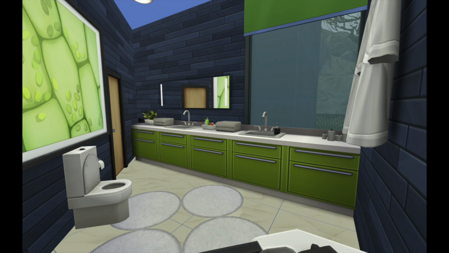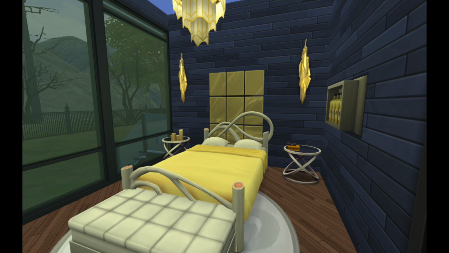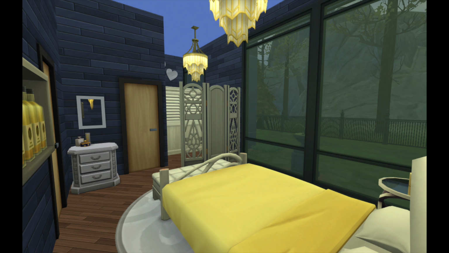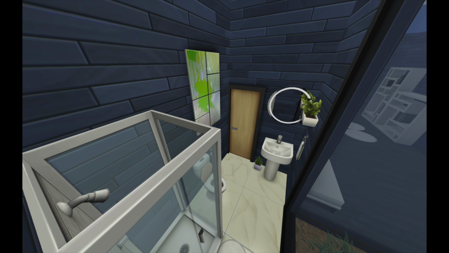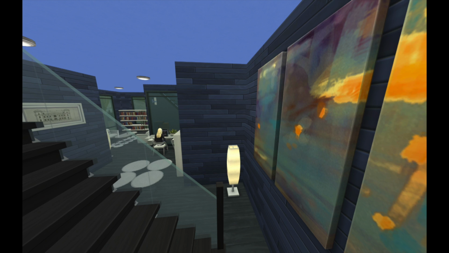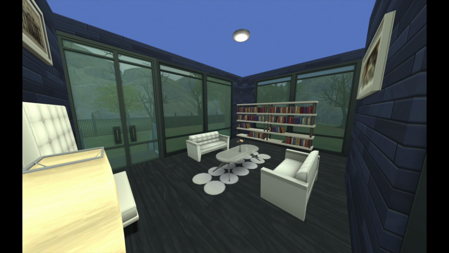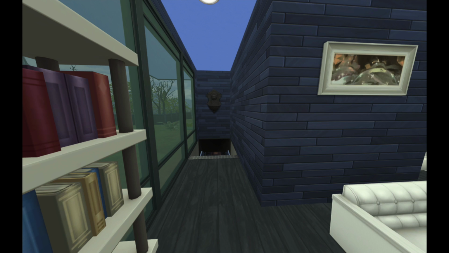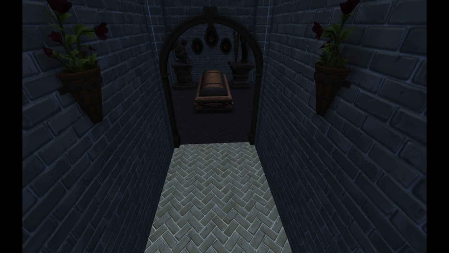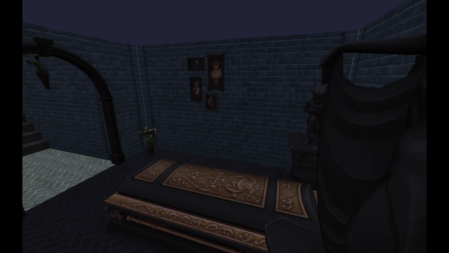This is the bathroom of one of the bedrooms, and here's the fourth bedroom, I think. And then this is their bathroom. So yeah, they're all very modern and beautiful and glamorous because that was what I was going for. And this is just some more of the downstairs. I just included a little computer and another sitting area. And yeah, I really like that as well. And this is going down into the basement where they've got a coffin so they can mourn their past lives or whatever.